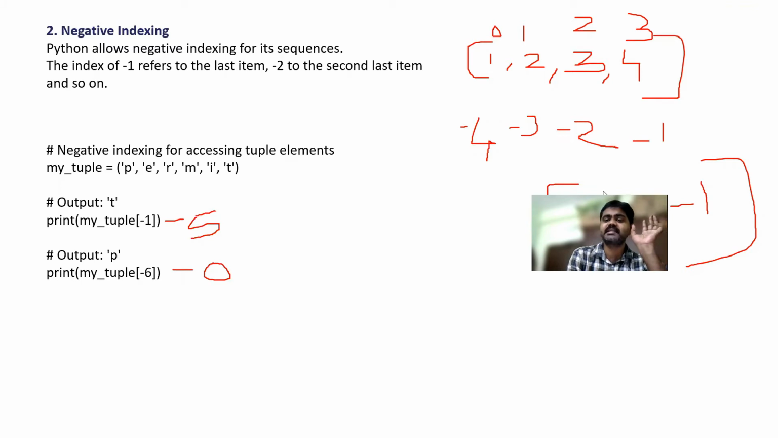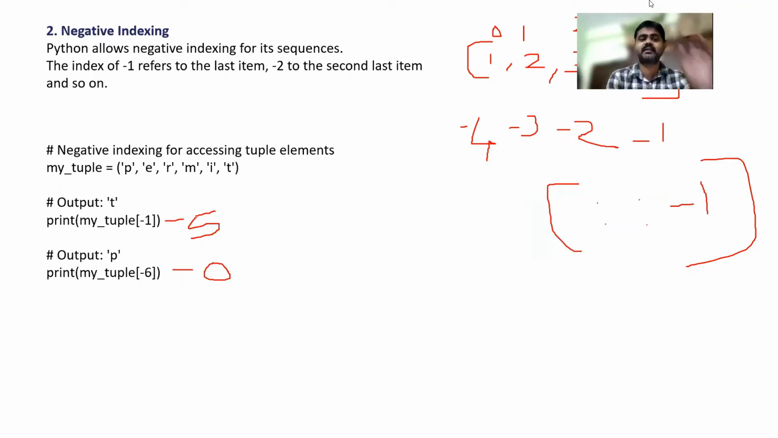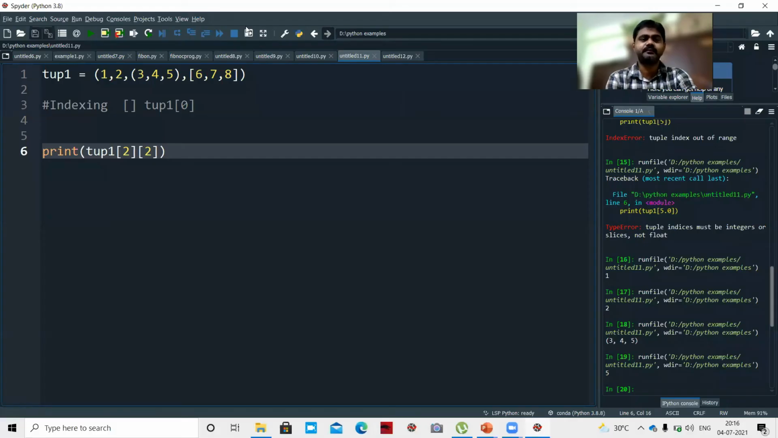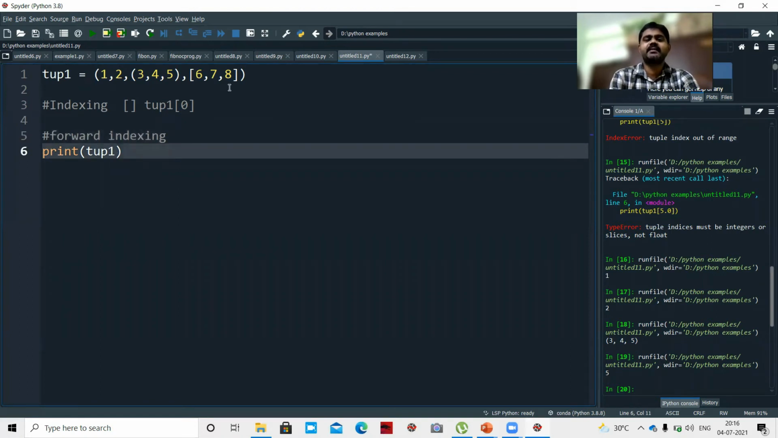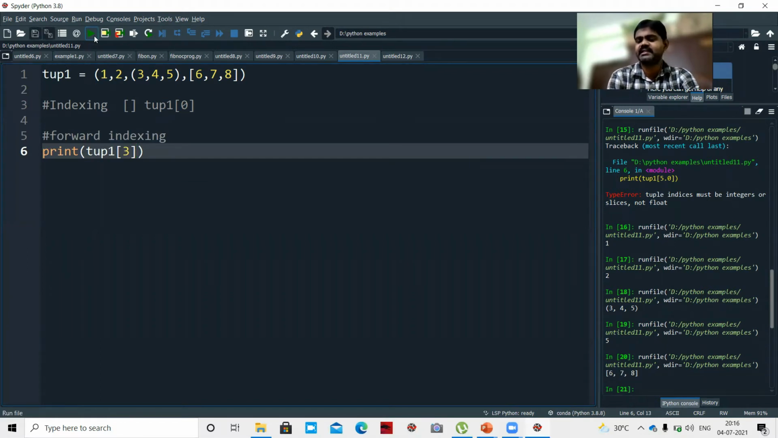The same thing applies to lists as well. We'll see an example here. Here I have tuple1 equal to this. Now I want to access the last element. If it is forward indexing, here I will write forward indexing. To access the last element, with indices 0, 1, 2, 3, my index is 3. So what do I get? I get 6, 7, 8.